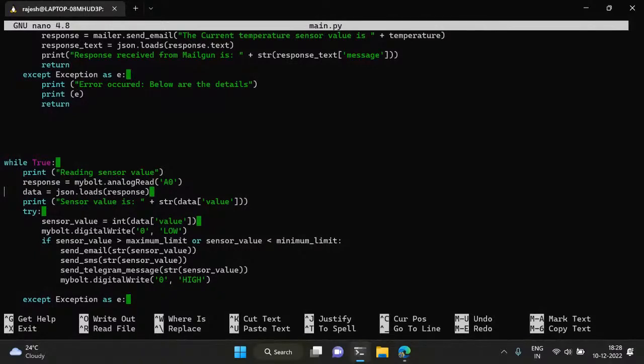So json.loads will return a dictionary. It will convert the JSON file into a dictionary. Now I'm printing that the sensor value is the value that I have received from this data. In the dictionary, under the key of value, I have the value. I'm converting it into a string and concatenating it to "sensor value is" so that I can print. So it will print the sensor value.